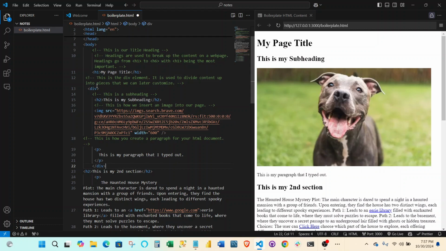But for now, just practice this div. Just put one in a couple of places. That way you can get familiar with how the div is going to look within your content.